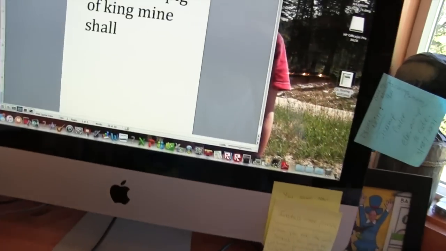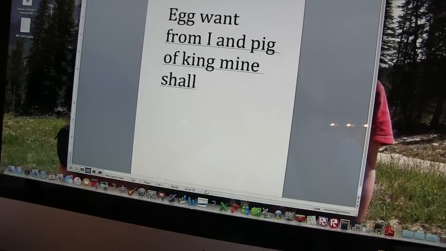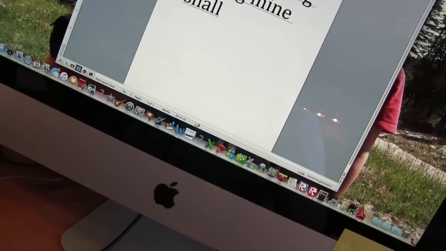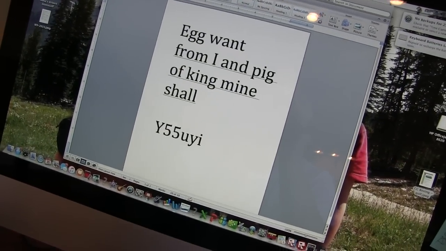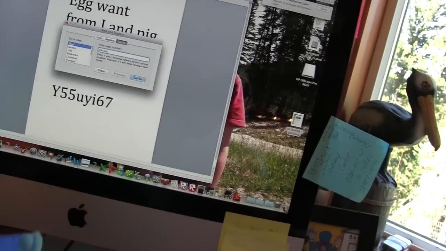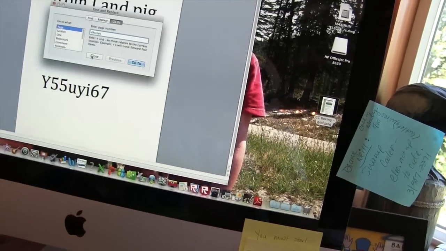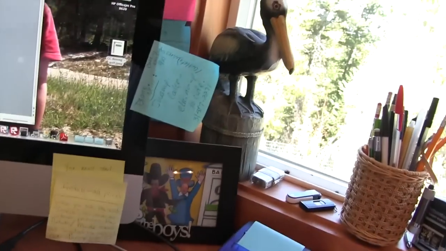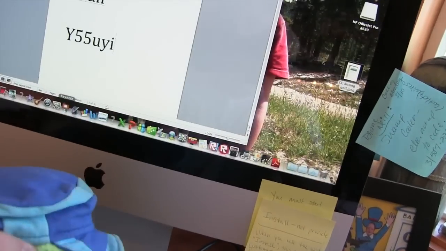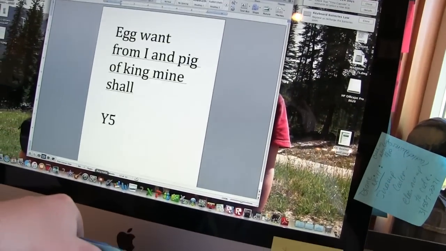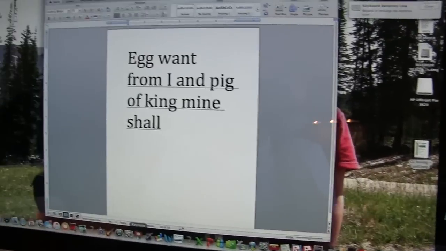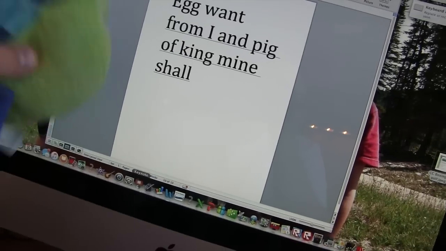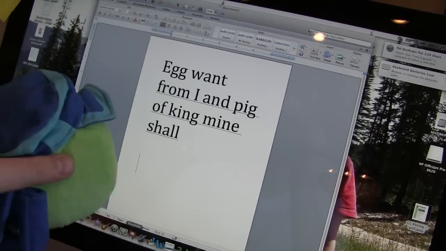Okay, and to make an egg, how do I do an egg? I want to do an egg! How do I do an egg? There's my egg. Oh no, what do I do? What do I do? Close, close, close. Okay. Egg. Oh, I think I know what to do. Okay. Egg one and from I and King Pig of King Mind Shell. Okay, cool. That looks beautiful. Beautiful essay I just did.